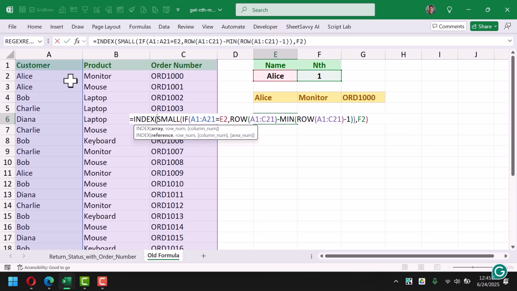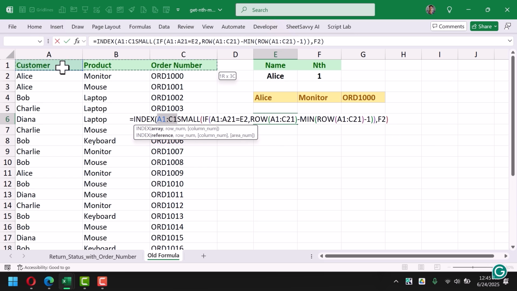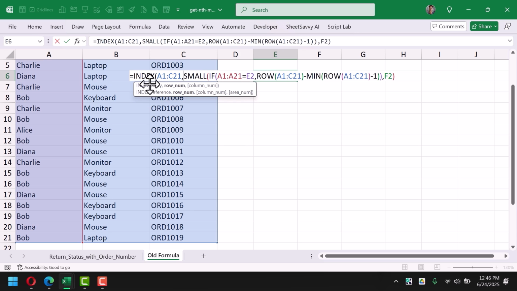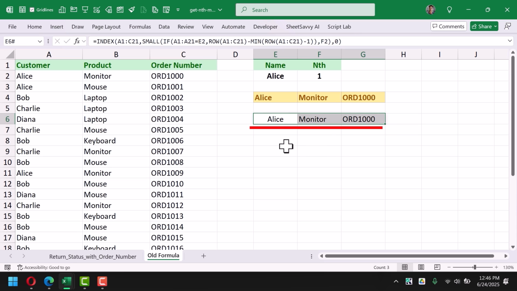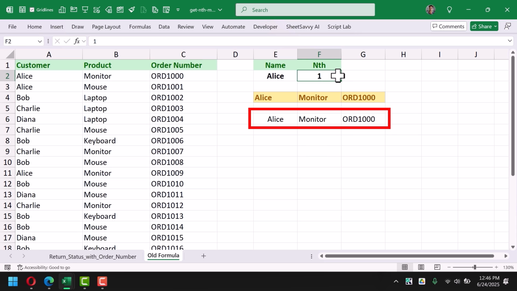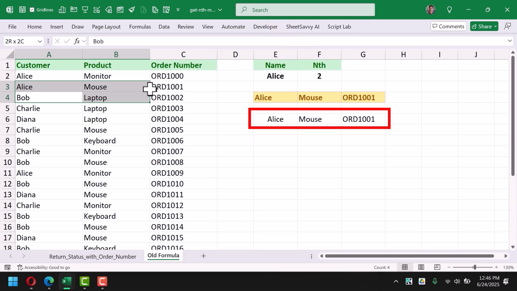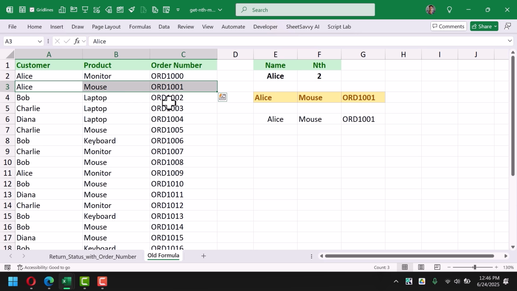INDEX function here, and let me start with selecting the entire data again. So that's my array. I have row number from this SMALL formula, the entire IF statement and the SMALL formula, and then I'm going to use 0 for the column number. And now the moment I hit enter, I get the exact row based on the nth value. So if I change it from here, let's say 2, it gives me the second row, the second nth value, the second lookup match for the customer Elise.